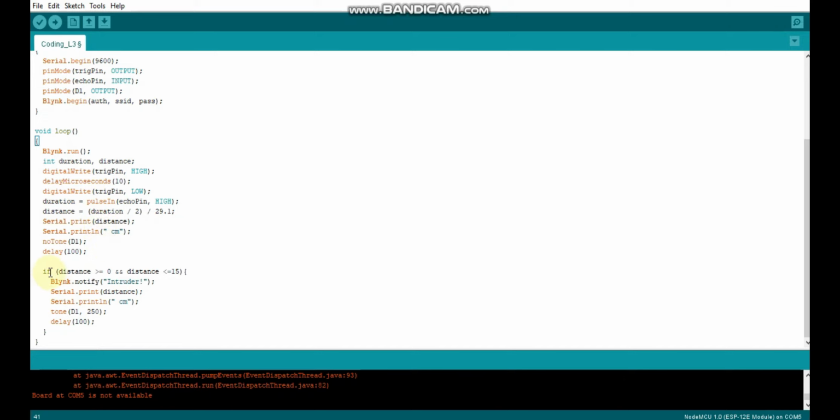And lastly is the condition, which is when the distance is bigger than 0 and less than 15, the NodeMCU will send a message to Blynk, and the message will be intruder, and it will appear as a message.